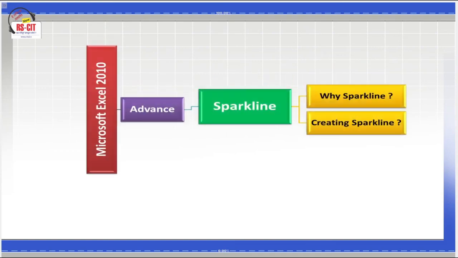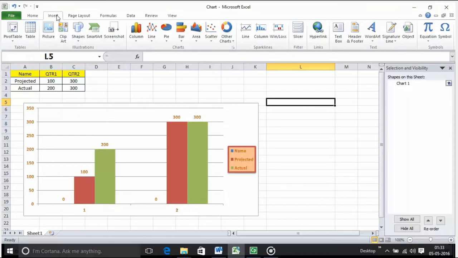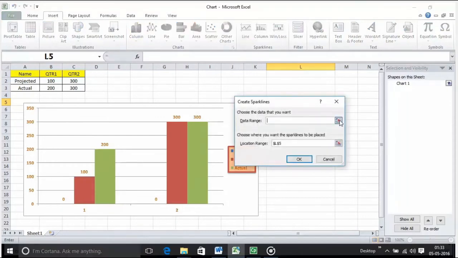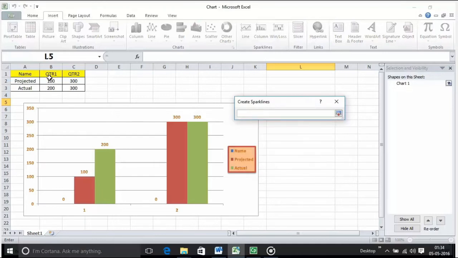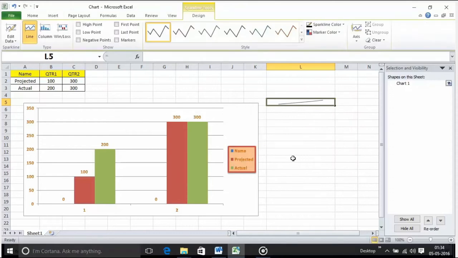Creating sparklines. To add sparklines to the cells of your worksheet, you need to follow some steps: Select the cells in the worksheet with the data you want represented by a sparkline. Click the desired type of chart you want for your sparkline in the Sparklines group of the Insert tab. Select the cell or range of cells where you want your sparkline to appear in the location range text box.